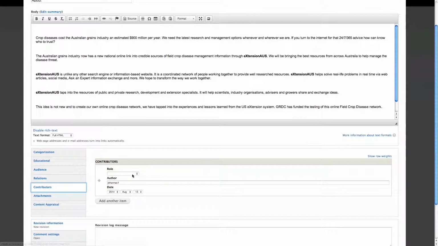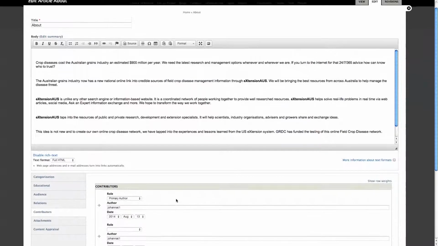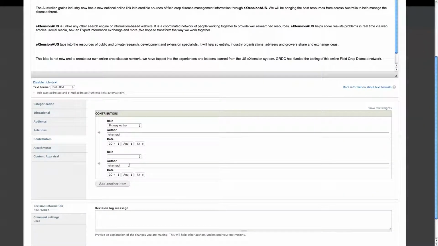You need to add all relevant contributors and their roles to the contributors section. This is important so appropriate authorship can be added and contributors acknowledged. This needs to be done manually for every article, even if you are the primary author. Use your extension ID or the proper names of people who are outside the community of practice.